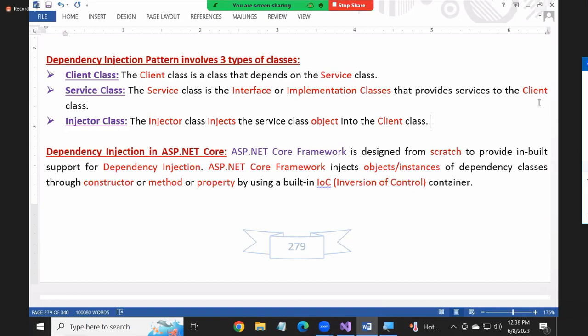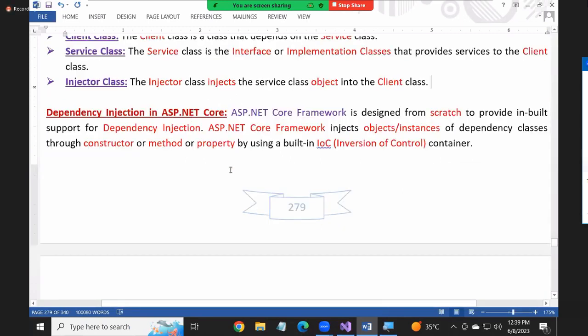Did you understand the 3 or not? First one, client, controller. Second one, service, the interface or implementation classes. Third one is injector. And the injector is nothing but the program which is injecting the service now. Okay. Dependency injection in ASP.NET Core.